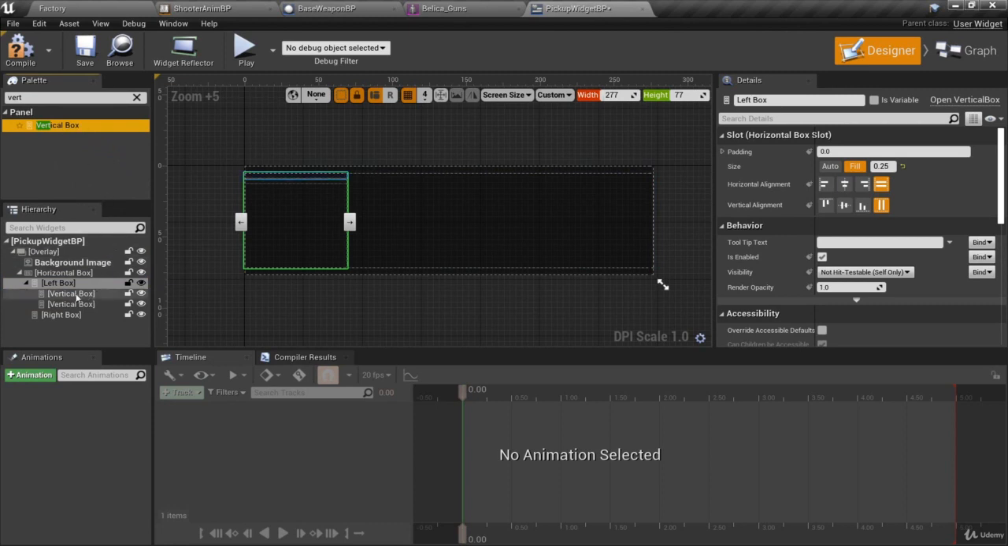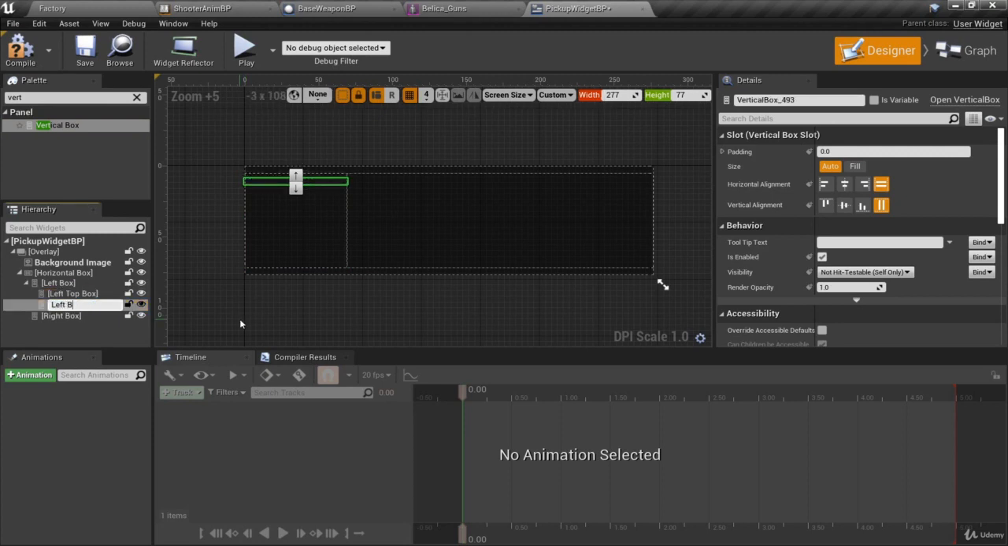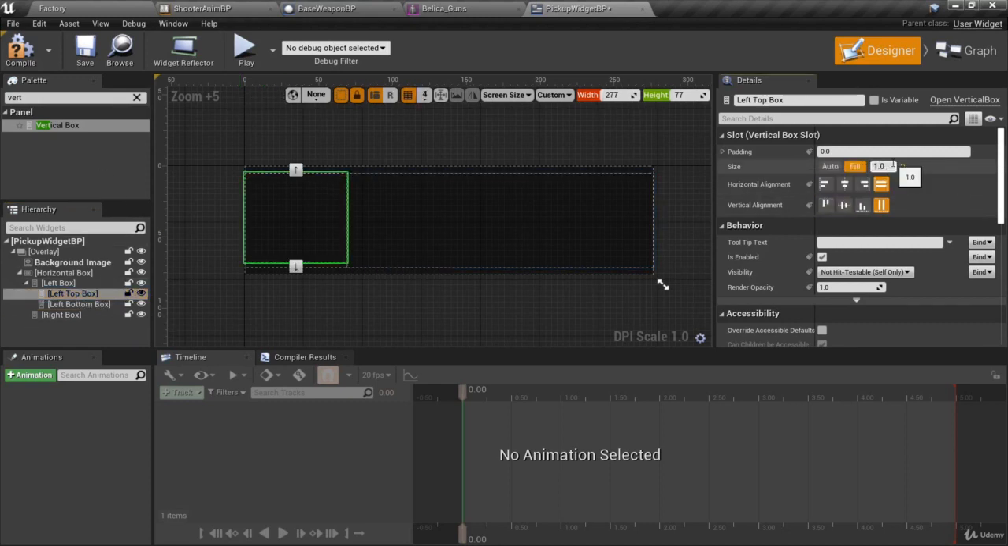And make sure you drag it onto the left box. It can be easy to make these a child of the wrong parent in the hierarchy. Let's name the first one left top box. Let's name the next one left bottom box. Now we'll set the left top box to fill, and I'll give it a value of 0.7. And I'll set the left bottom box to fill and give it a value of 0.3.